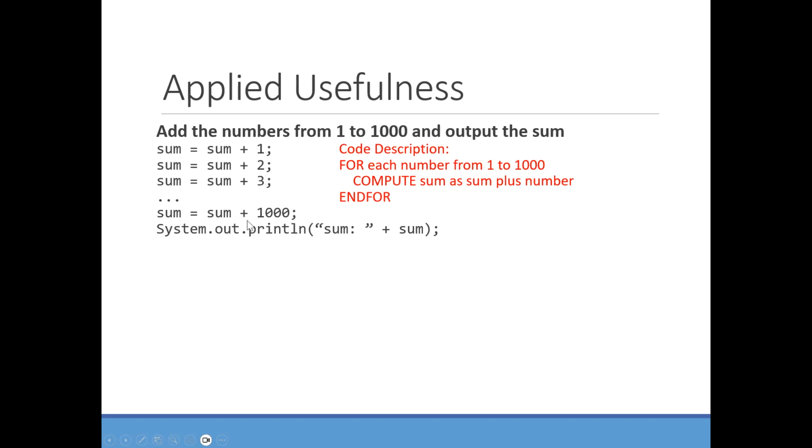That's a lot of work. That's 1,001 lines of code just to display the sum of those numbers. We want to be able to do that much, much quicker and with much less effort.